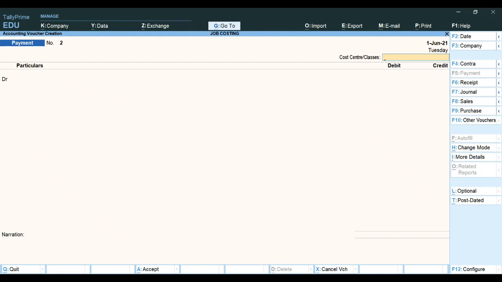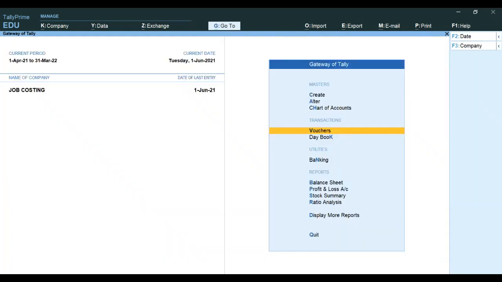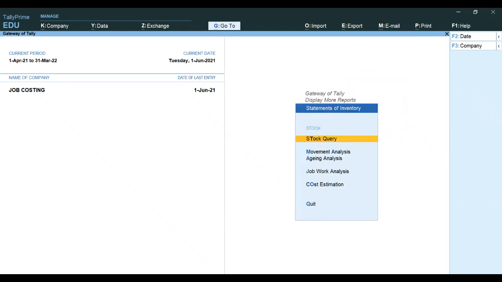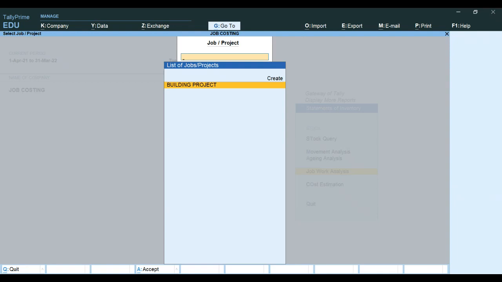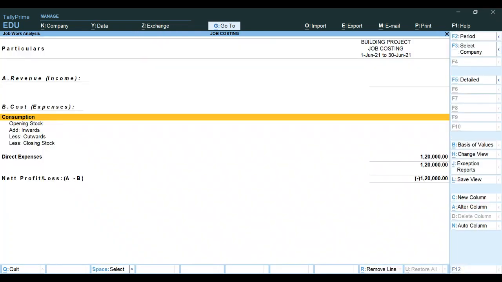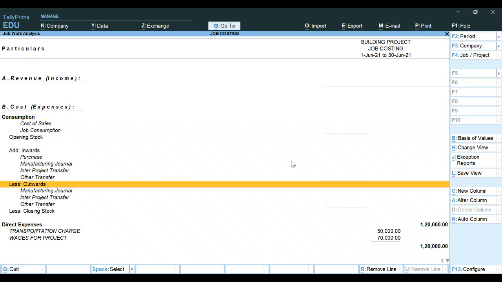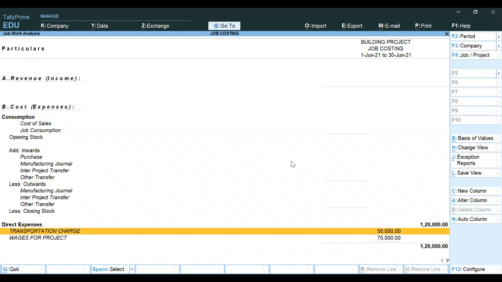Show the job costing reports. How to show this? Now, first of all, come to display. You may press D. Then stock of inventory, that is statements of inventory. Then job work analysis. You will find job work analysis. Then building project and Alt F1. It will show you in details whatever be the transportation.